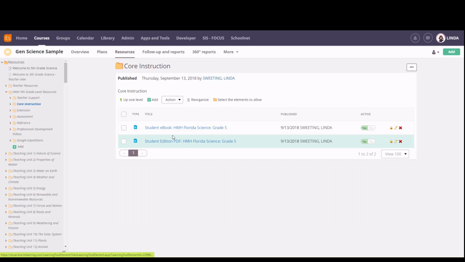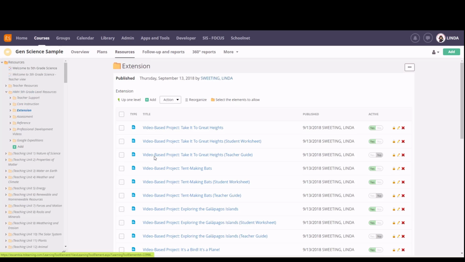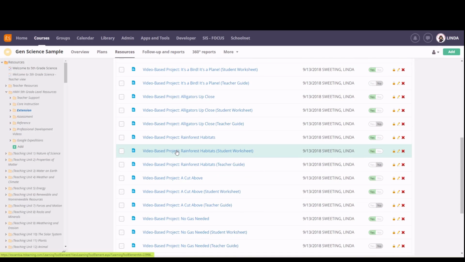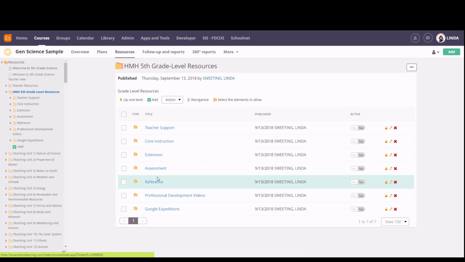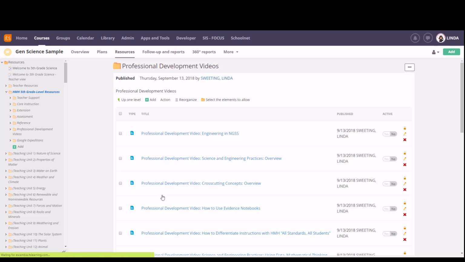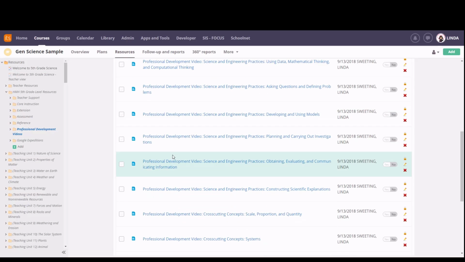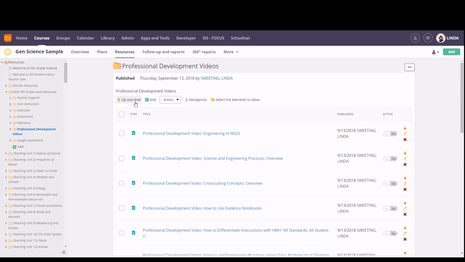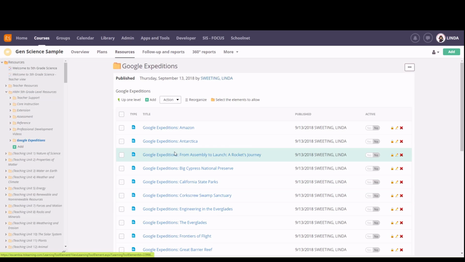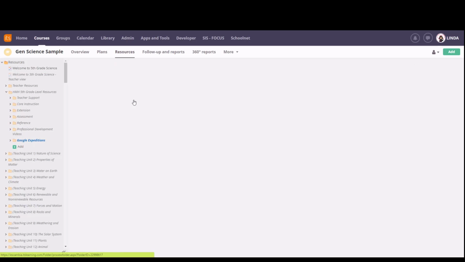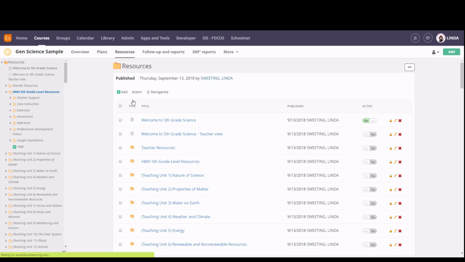Under core instruction is again another listing of that student's ebook and that PDF. Within this section are also the extensions, video projects, and assessment ideas, references, as well as professional development for you as a teacher to help you to plan and prepare as you teach the different concepts, and the Google Expeditions. These provide you a lesson plan as well as the name of the expedition within Google Expeditions to run in the classroom.